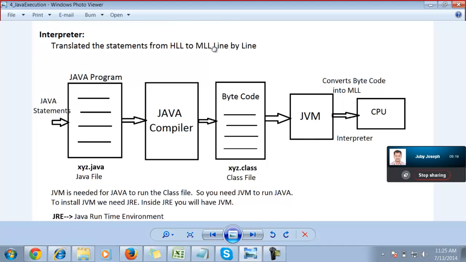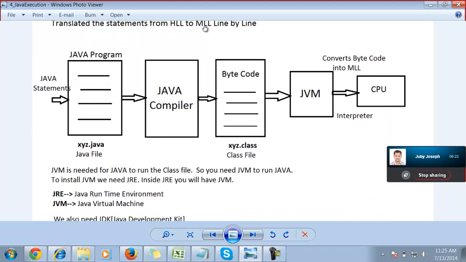Now let's see how Java is executed. For Java, we write the programs in a file. That file is saved with the extension .java. That is a Java file, and here all your programs are written.